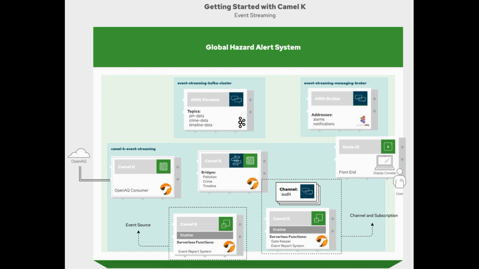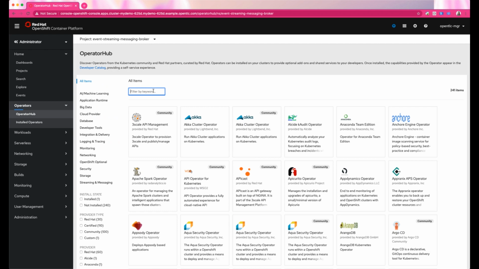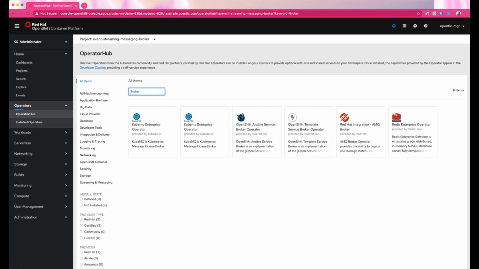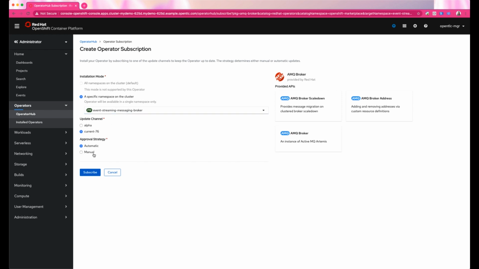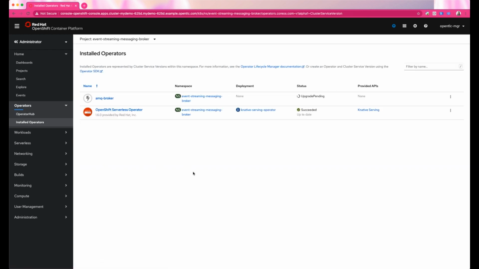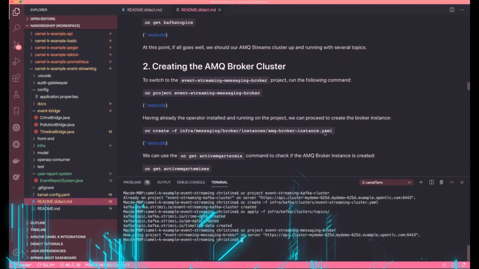Next up, we're setting up the broker that receives alerts and notifications. Go to the namespace Event Streaming Messaging Broker. Again, create one if you don't have one. Install the Artemis operator. Here I'm using the AMQ Broker, again Red Hat's version of the messaging broker on Kubernetes. Find the operator in the operator hub and then subscribe it into this namespace. Now let's head back to the workspace and run the setup for the broker and the addresses that expose this broker.